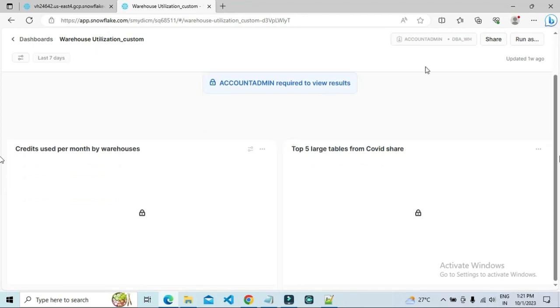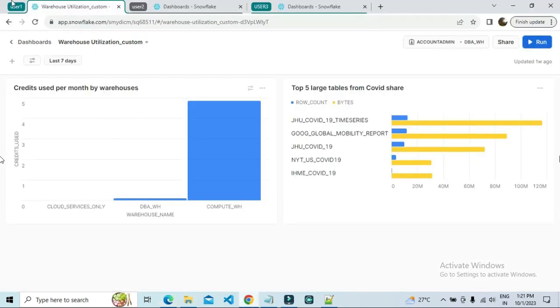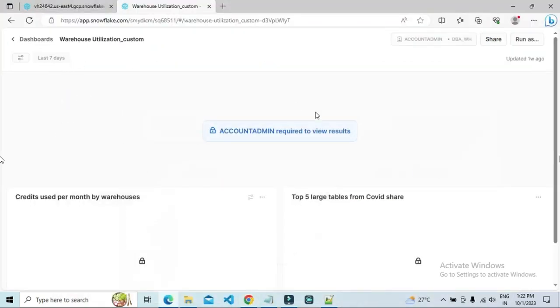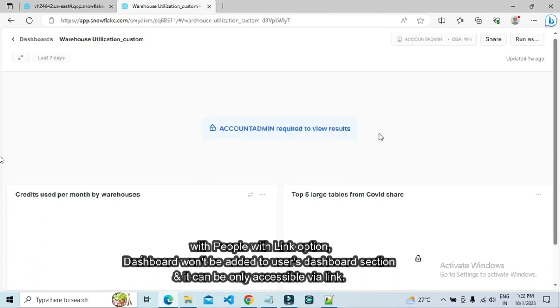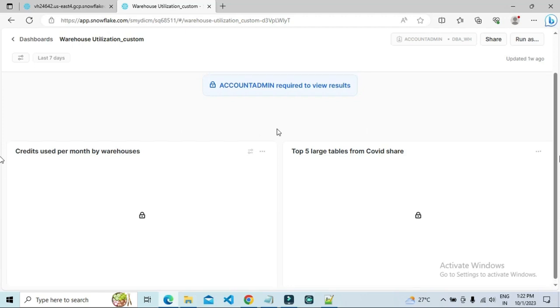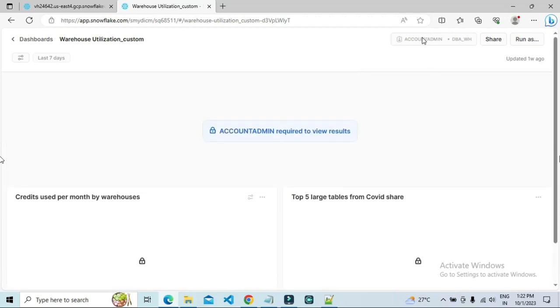Here you can see that user 1's dashboard is created with the account admin role and with the DBA warehouse, but user 2 doesn't have the account admin role. Because of that, it is showing that account admin is required to view the result. This is the error we get when we don't have the role defined in the original dashboard shared by the owner. That's why it is advisable to create the dashboard with a lower role.